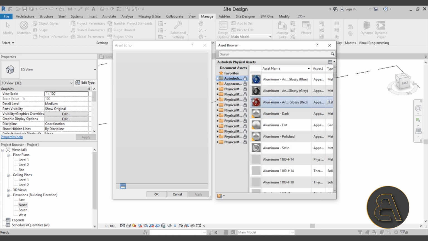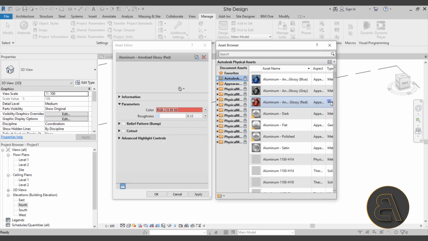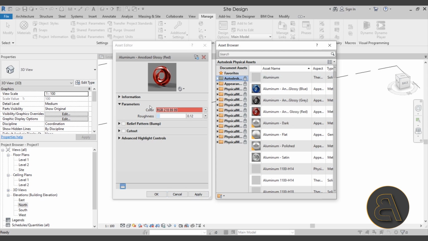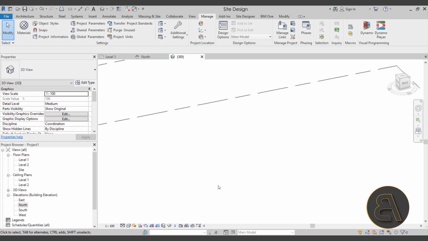Now you can select any of these like this, and then you can add this asset here to the asset editor, and you can make changes to the actual asset. Now, I suggest you don't make any changes unless you know exactly what you're doing. The better option will always be to leave these alone and then make the changes to the materials themselves that you load into your project. But nevertheless, you do have that option to play around with these assets. Now, I'm just going to cancel out of this menu.